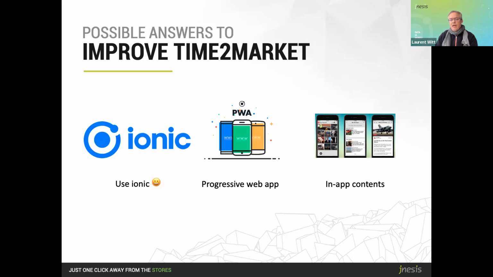And finally, you have in-app contents, but that's actually only an answer for marketing content, news, etc. Not really an option if you need to deliver new high-value added features. Last option would be to use micro front-ends for mobile. To learn more on this, I suggest you to have a look at Ionic Portals, for example.